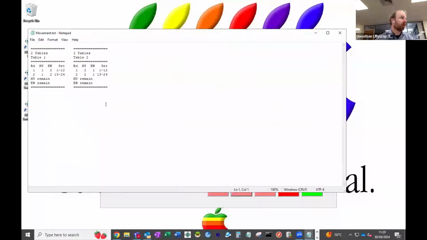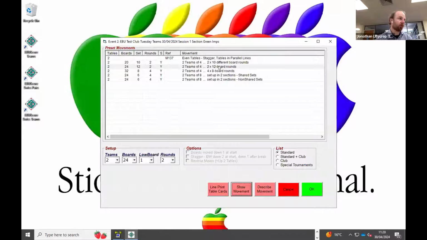So if we look at that movement, it appears that the teams are just staying the same because we've got north, south, 1, east, west 2. So that is correct, because from the team number point of view, they are staying the same. But in the seating lineup screen that we were looking at, that's where you would put in the swap. So you would put in that one team had swapped over. So the movement you want is the two teams of 4, 2 times 12-board rounds, and then in the seating lineup, you would indicate that one team had swapped over for the second round.